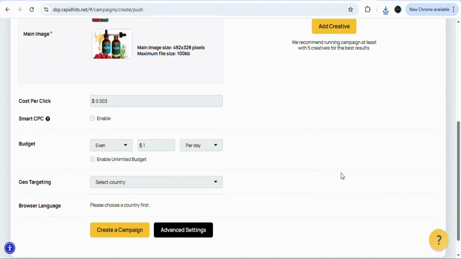Once that is done, scroll down, you can see this is the cost per click. This is the amount that you are going to pay for every click that you get. So you can leave it at the default, or you can increase or decrease it. It depends on what you want. Once that is done, you can see budget. The first one is even. Just leave it like this. How much are you willing to spend per day? So let's say $2.